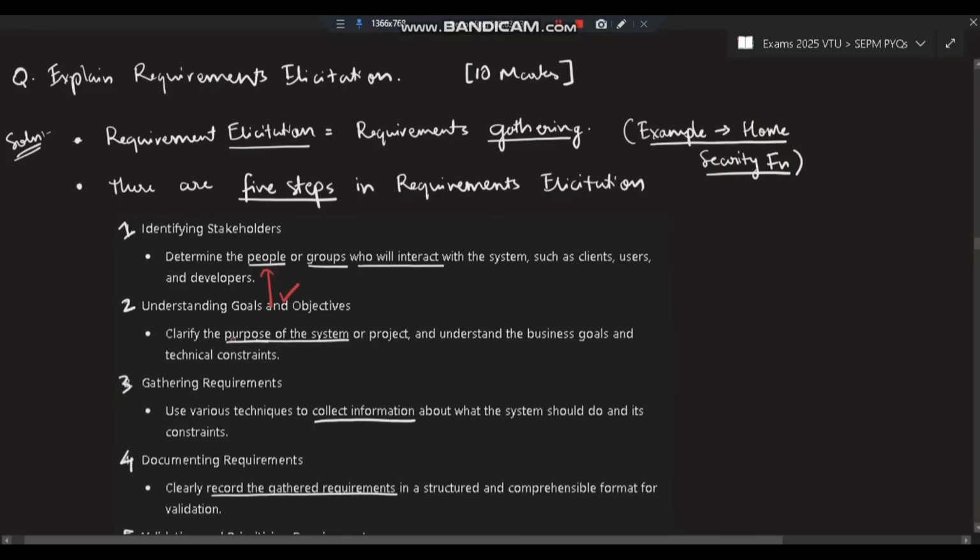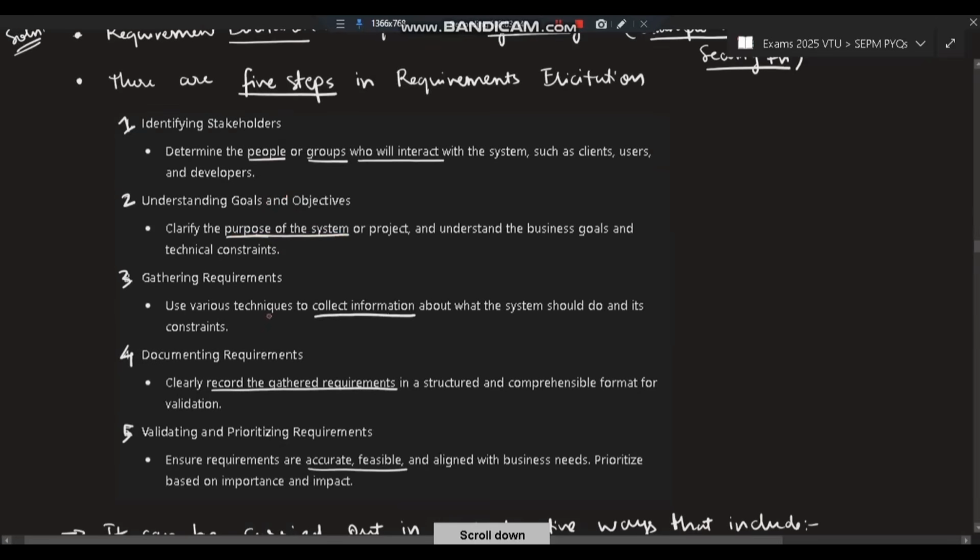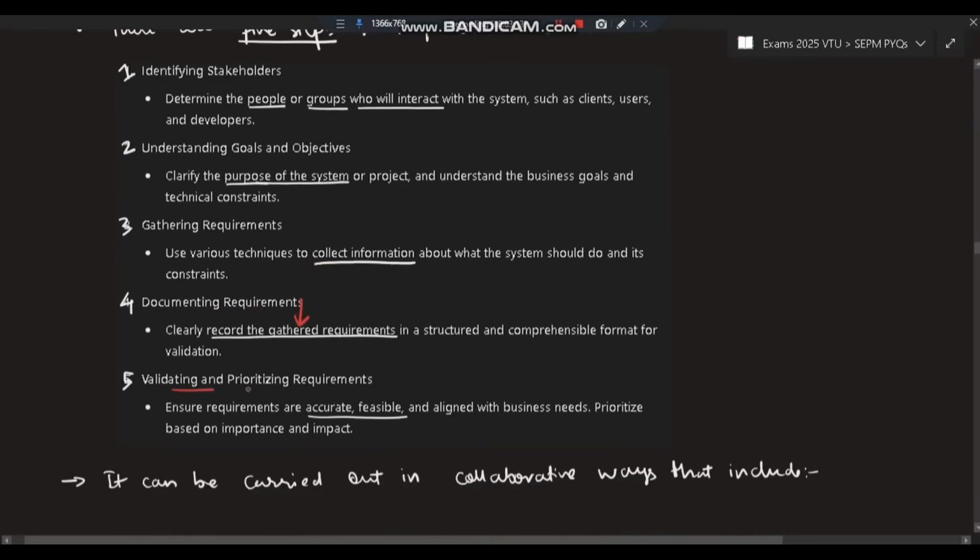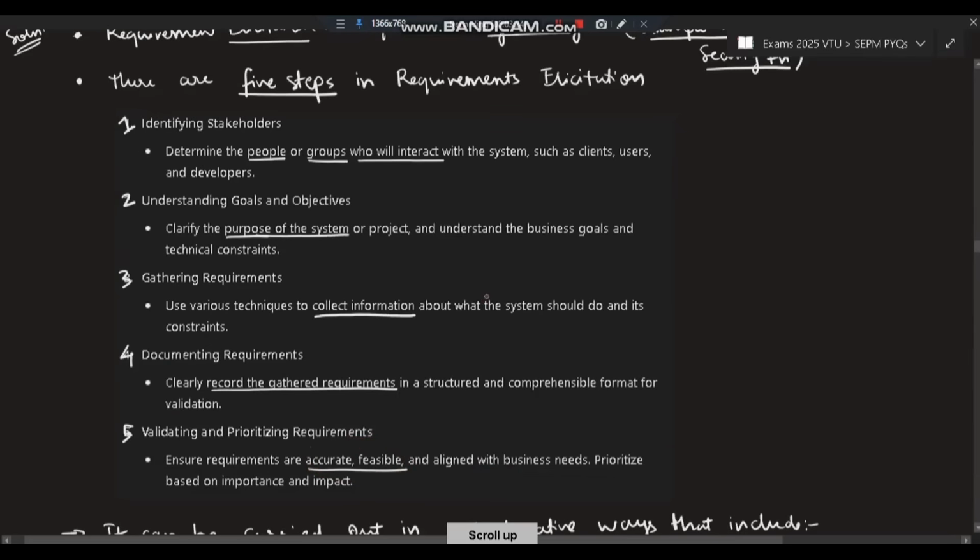We'll ask them, what do you want? Okay, so we'll clarify the purpose of the system, and then we'll collect information about the requirements, and then we'll document it. We'll be documenting the requirements and keeping it at a safe place, and then we'll be validating it and prioritizing requirements, which is the most important requirement and which is valid and invalid requirements. That we'll be doing based on accountability, feasibility and business needs. Okay, so these are the 5 steps in requirements elicitation.